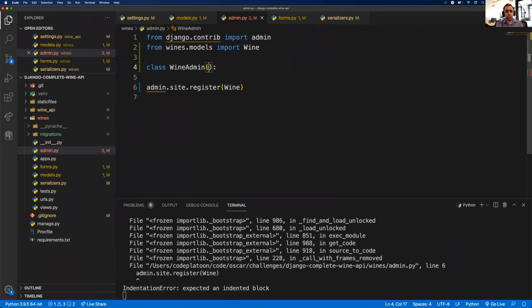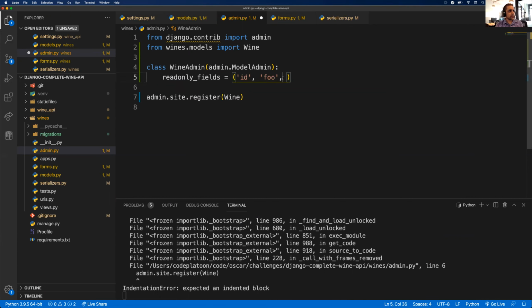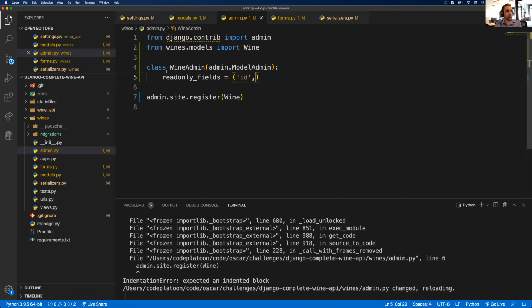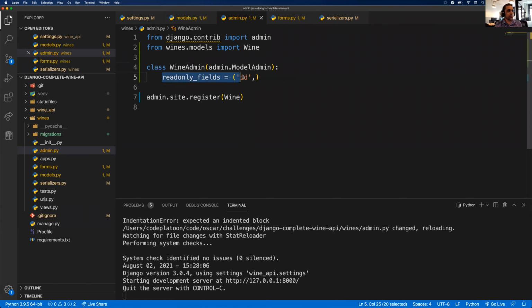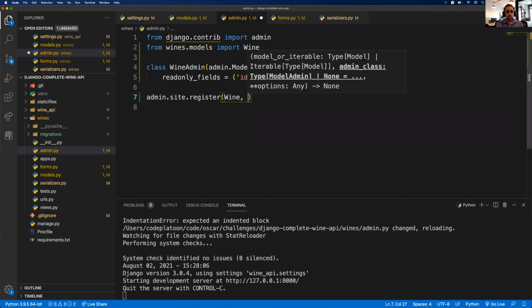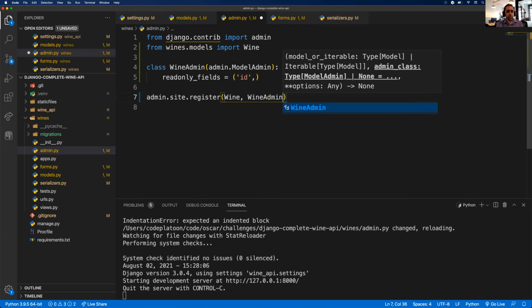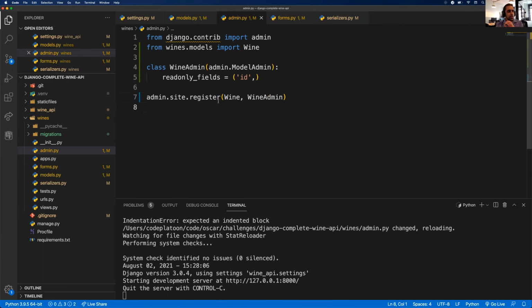So I need to derive from admin.ModelAdmin. And can I just add a read only field? Fingers crossed, this is what I need. All right, so again, I'm just creating a new class that's going to have extra fields in it. In this case, I want to show ID. Add that in here as a second input to register. Let's see if that gives us what I'm looking for.